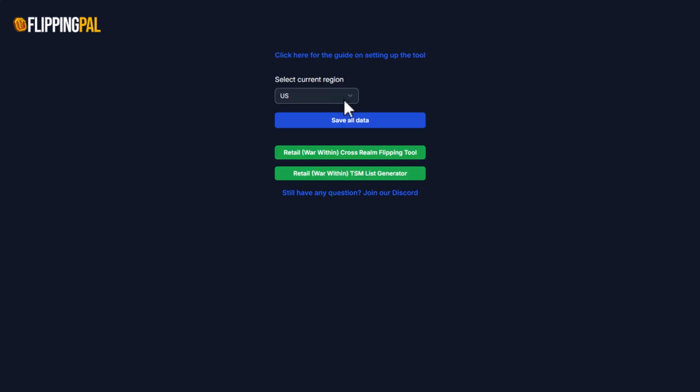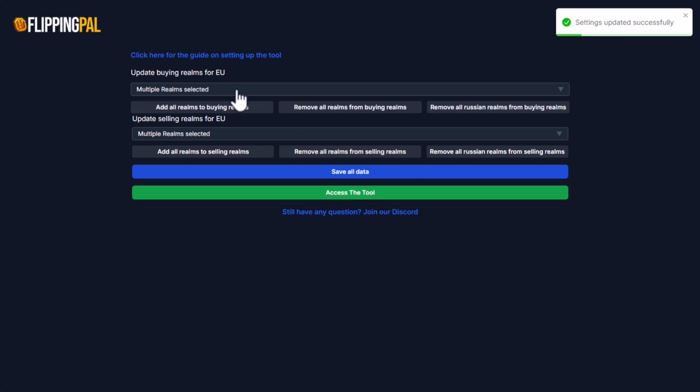Now I'll show you how it works for the EU because it's a little bit different. So if you go ahead, select EU, save your data, and then click on the cross realm flipping tool, the chart is going to look a little bit different. The only difference is that it's going to have this button right here, which is remove all Russian realms from buying realms and remove all Russian realms from selling realms.